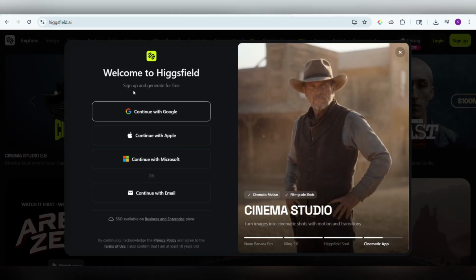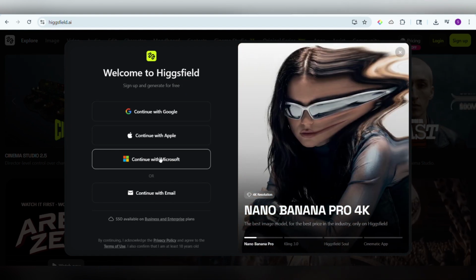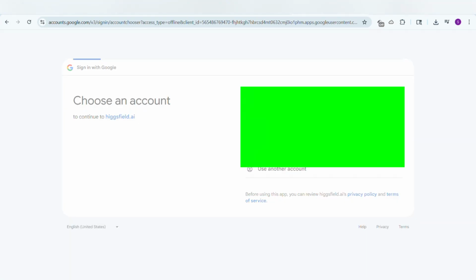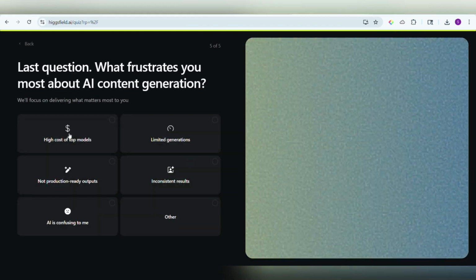The second way is to sign up using an existing account. You can choose to continue with Google, Apple, or Microsoft. Just click on whichever option you prefer and follow the steps to link your account. This is the fastest way to get started, as you do not need to create a new password.